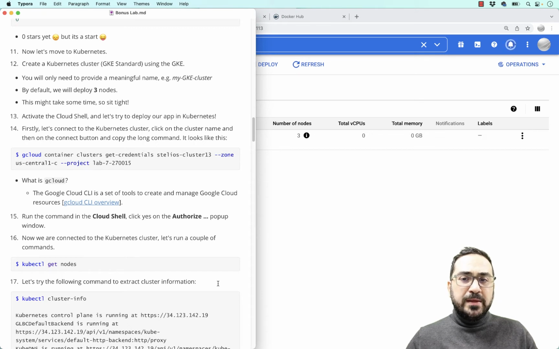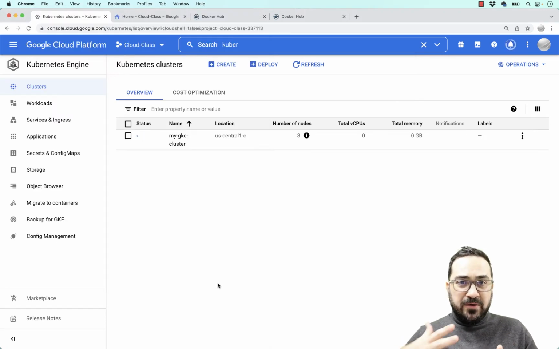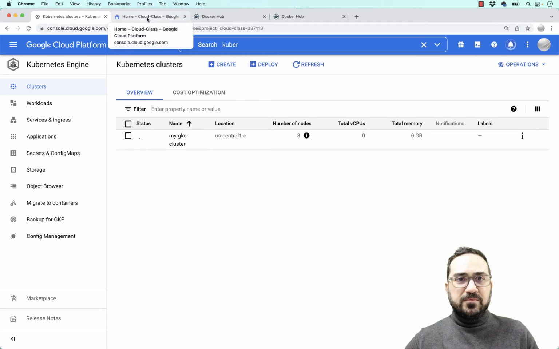To connect to the cluster and to run commands, we need to use a tool that is called kubectl. Now, we can download it, install it on our computer, connect to the cluster, and run our commands. Or we can run it directly from the Google Cloud Platform. That's the easiest way, that is what we'll do today.